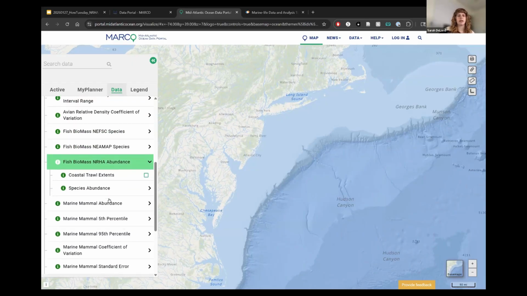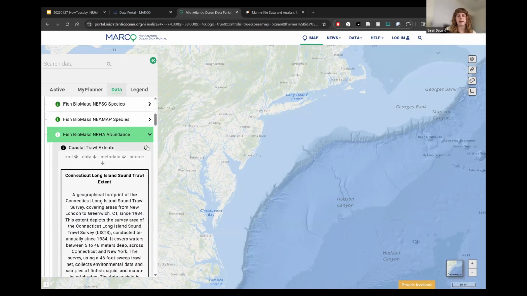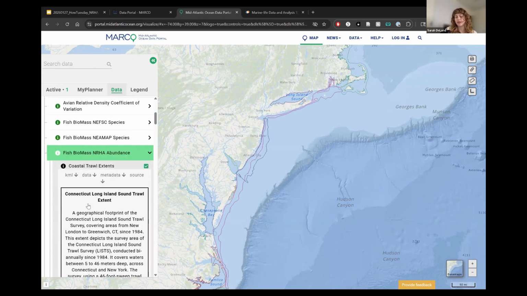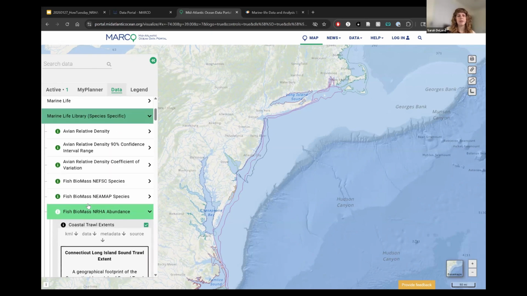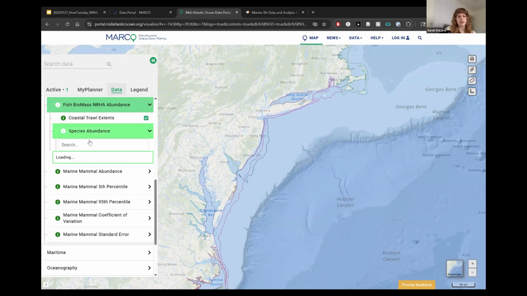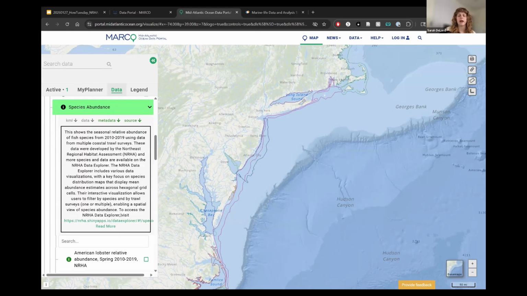So if you go under the NERA abundance, you can click to add the coastal trawl extents to your map. And if you click this little info button, you'll get information on each one of the different coastal trawls. I won't scroll through because there's a lot of trawls and it's a lot of information, but you can scroll through and see all of the different trawl descriptions. And then if you go here to species abundance, again, if you click information, you can see a general layer description on what this data set is showing, the units, etc.